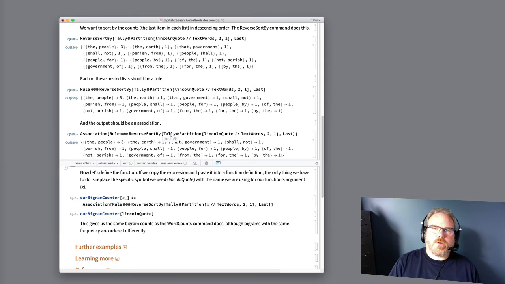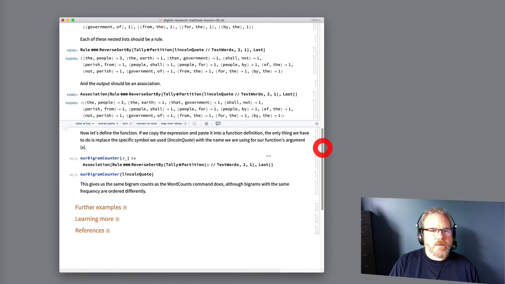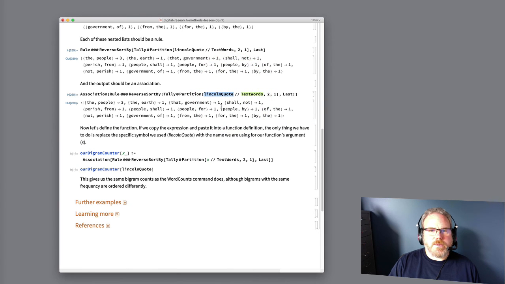Now we don't want to go through and type that series of steps over and over again. So once we've figured it out, we want to wrap it up inside a function of its own. So I'm going to call this function our bigram counter, and I'm simply taking the expression that we finished with, and I'm saying the thing that we want to work on is not Lincoln quote specifically, but any text. So we give that a name, x, and its name appears up here with the underscore.